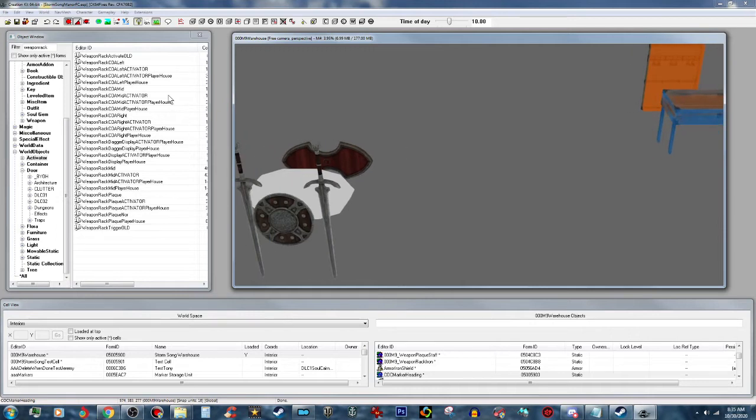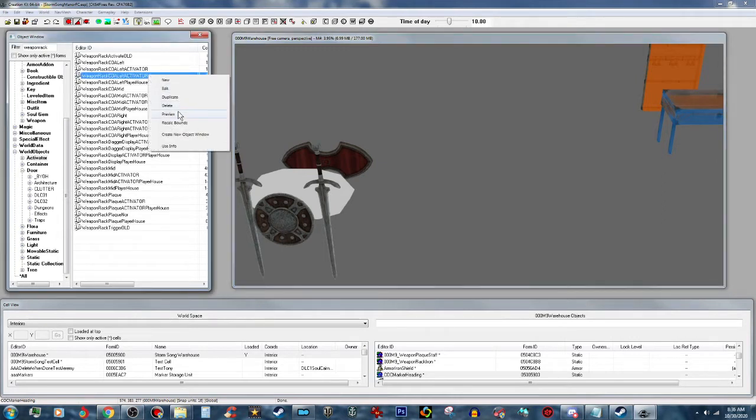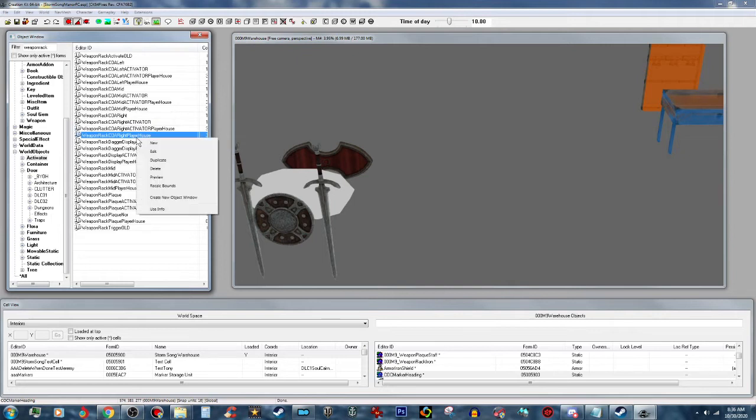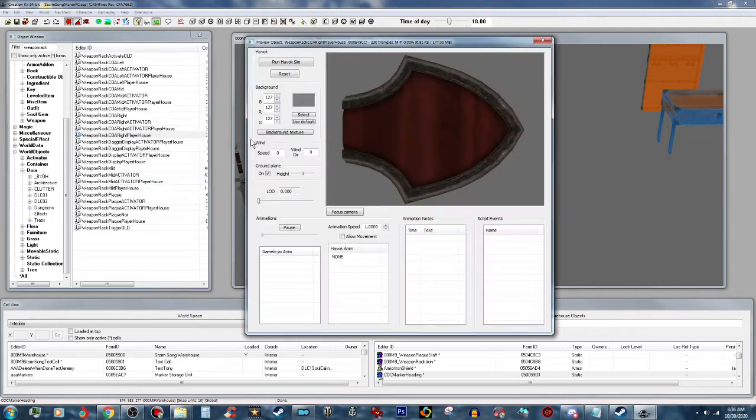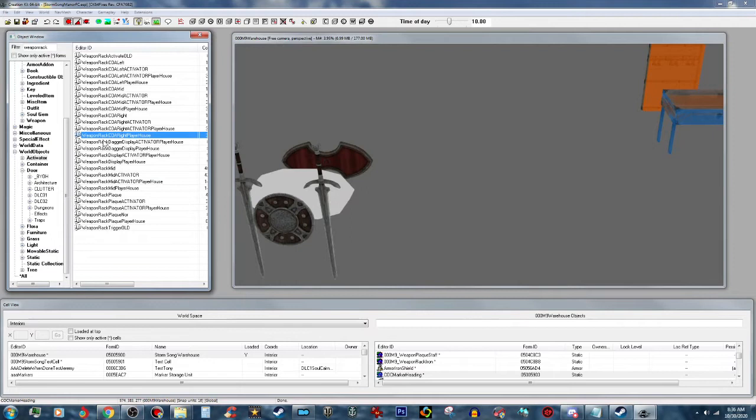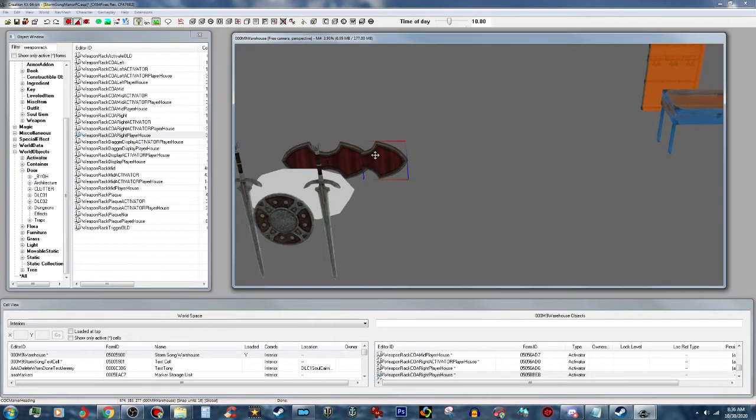Okay, that's good. So what we're going to need is the left activator? That is that one right there. So we want the right activator, and preview. That's the one we want. You want the weapon rack COA right player house. So we're going to put that one in there.